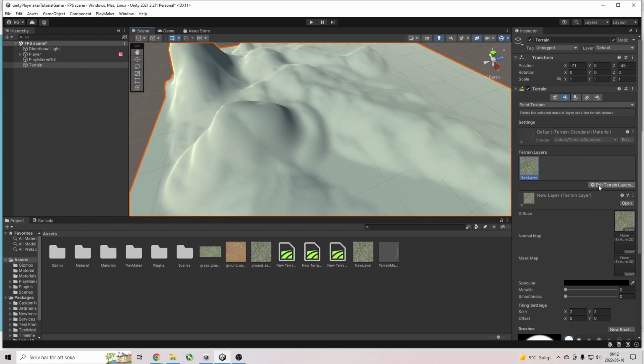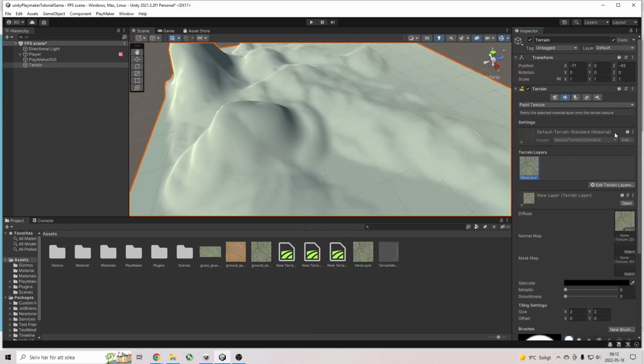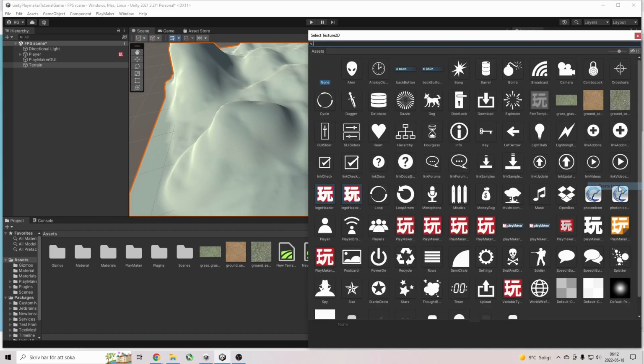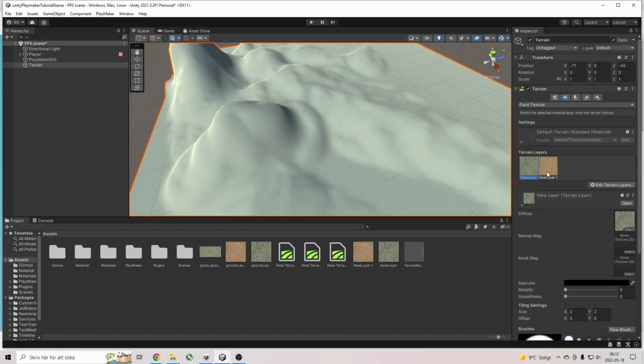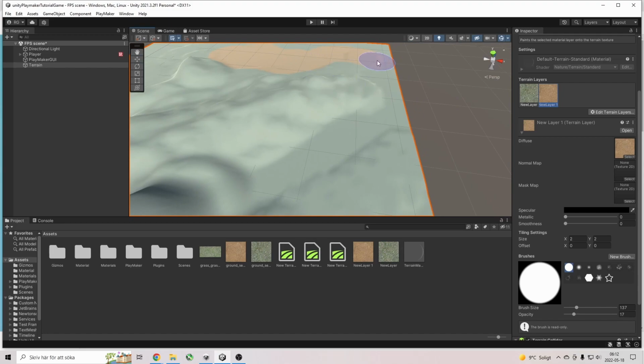Going back to the terrain. We're gonna edit terrain layers. We're gonna add a layer. Yeah, add a layer. No. We're gonna create a layer. Right. So now we have this. Shrink the size of the brush a little. I'm gonna paint some dirt over here.